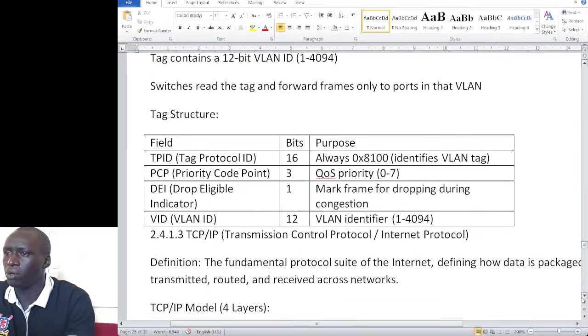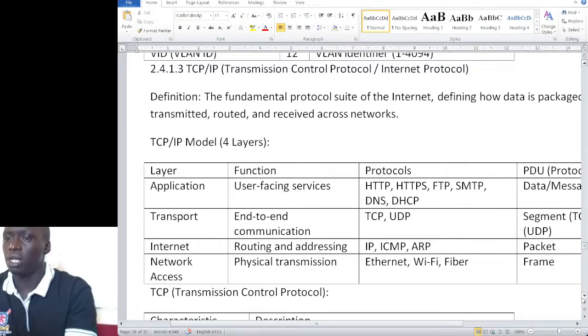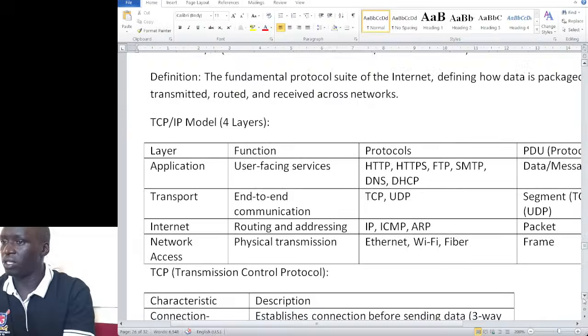in that protocol. Now we go to the next protocol, which is known as TCP/IP, which has 4 layers: application, transport, internet, and network access. The application layer is used to provide the user interface. The transport layer is used for end-to-end communication. The internet layer is used for routing and addressing, and network access is used for physical transmission of the data. And the protocols are the ones that you are seeing there.